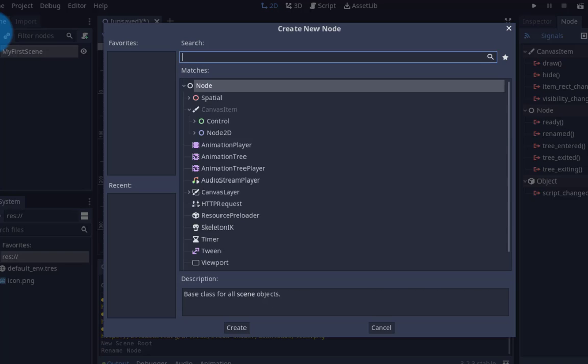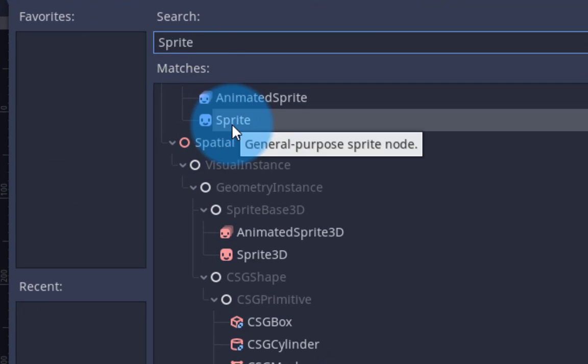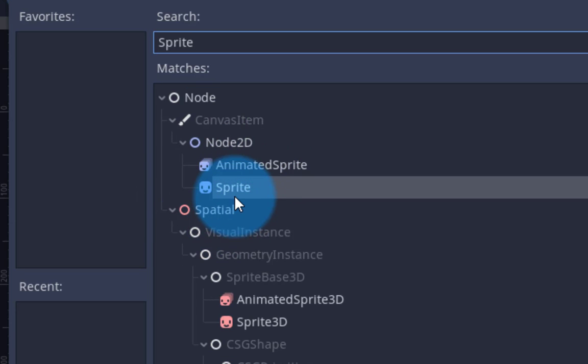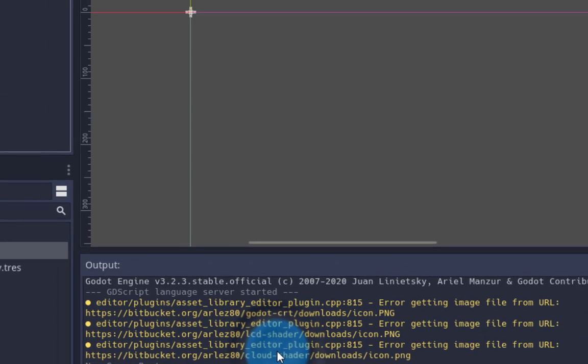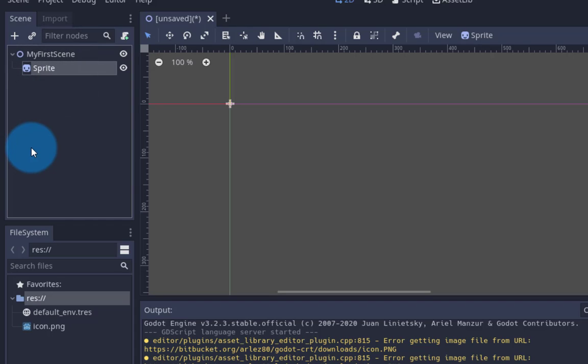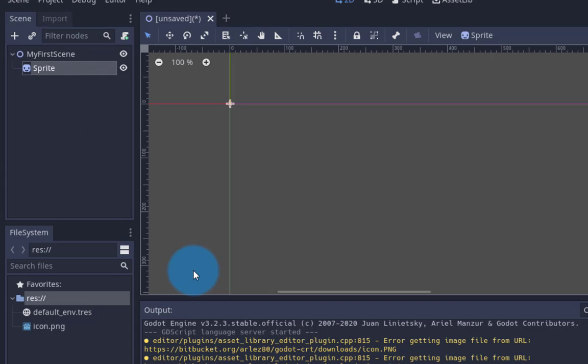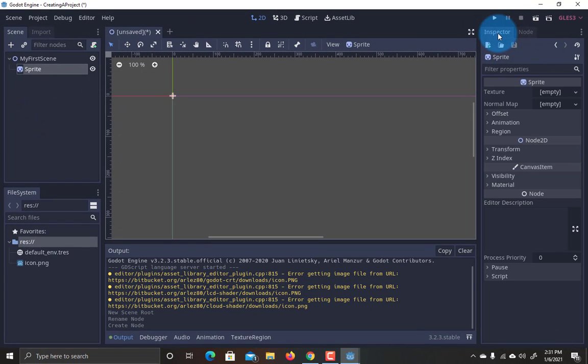Sorry, I'm going to type in the word sprite. We'll do the button later on. And what we see in this area is a sprite node. Press create. Okay. And when we click on the sprite node in the scene dock area, we can change its properties in the inspector dock.